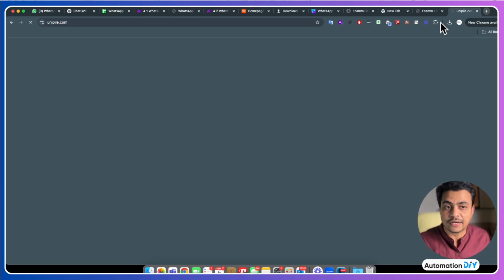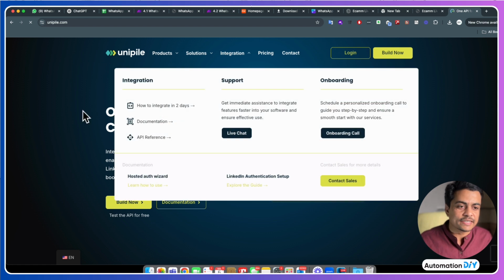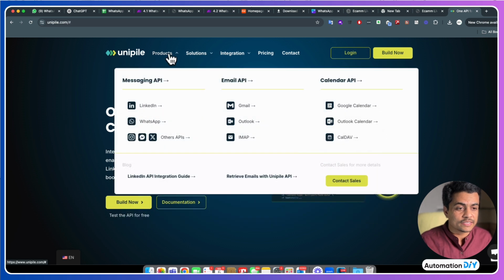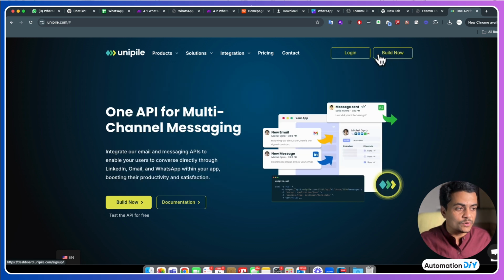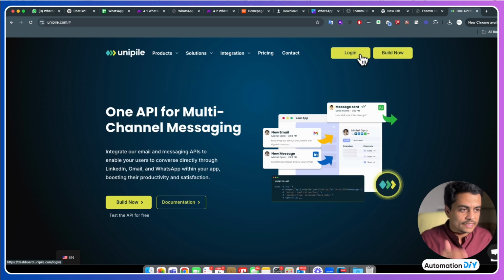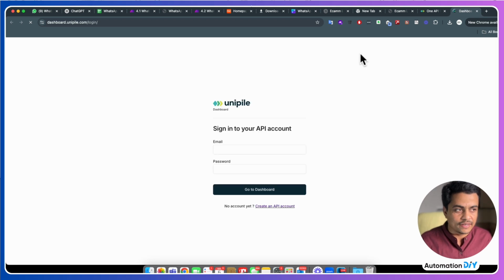You can simply go to unipile.com, an amazing website that can help you to connect with various messaging applications, messaging platforms. For example, let's say if you go to their product section, we find messaging APIs including LinkedIn, WhatsApp, X, even Instagram messengers, as well as Facebook Messenger. All of that can be connected and we can fetch data from there. So for now, for us, we will simply go ahead and build a login and create a complete account on Unipile. That is number one.